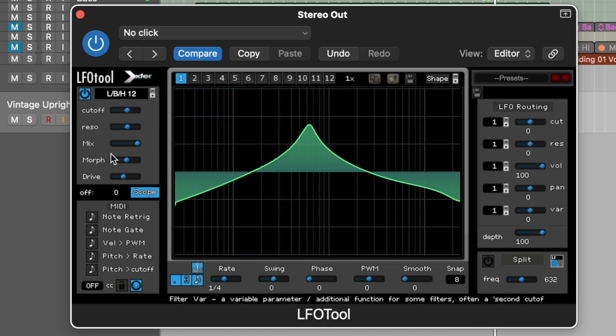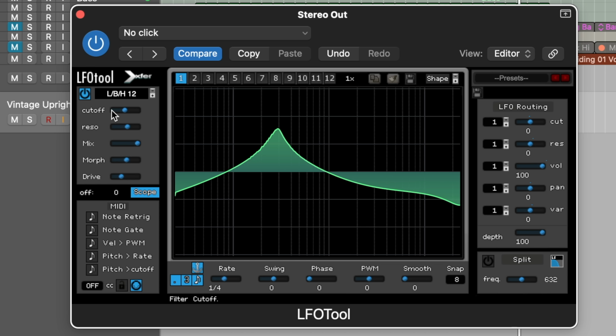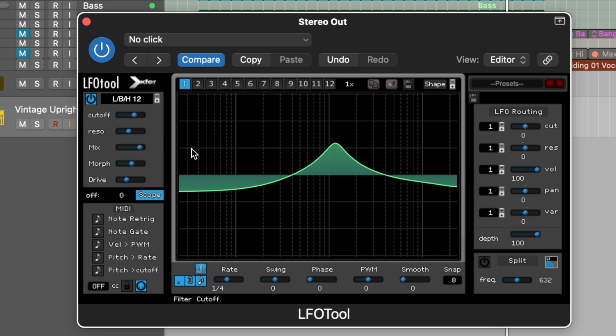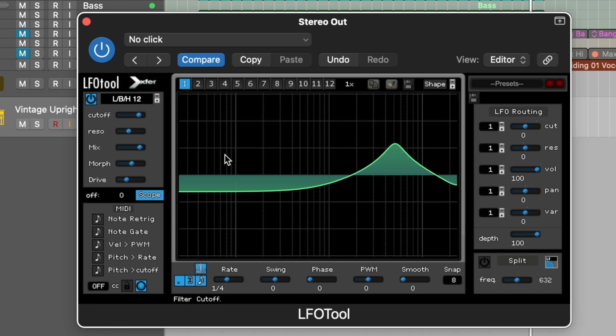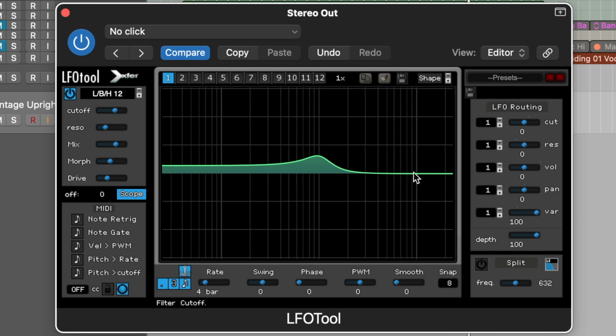We can morph between them using the morph control. Even just using the LFO tool as a static filter creates a really cool effect. Let's route our LFO to the filter's variable parameter, in this case, the morph control, moving from a low pass to a band pass, and then to a high pass.